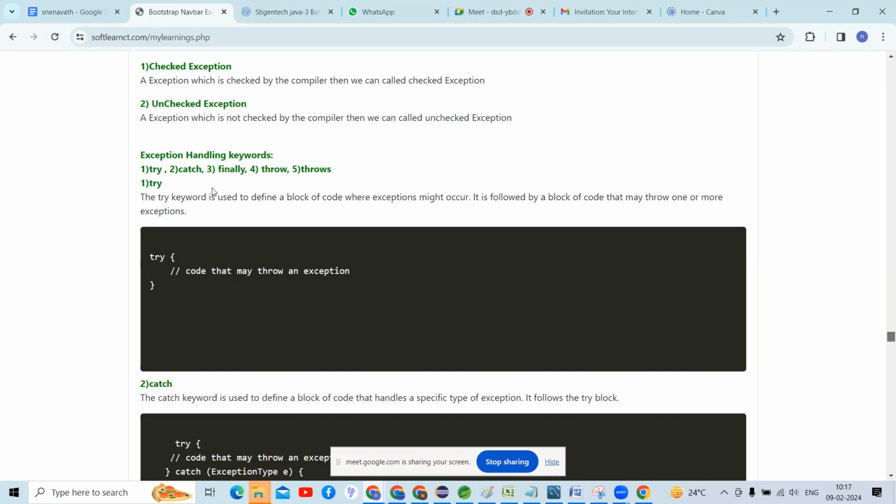No, no. Actually, exception handling we can handle in two ways, guys. By using try catch, and there is throws. We can handle in two ways. Only one way is not able to handle, guys.